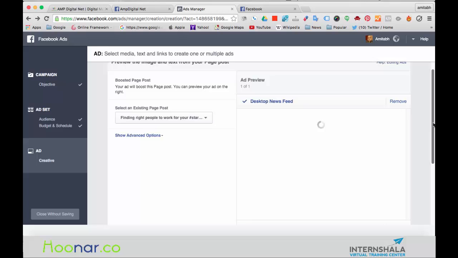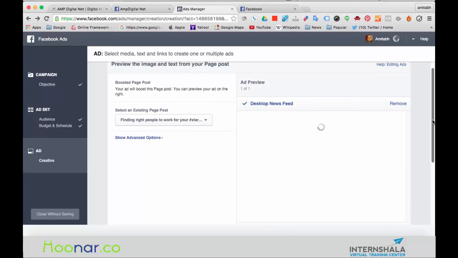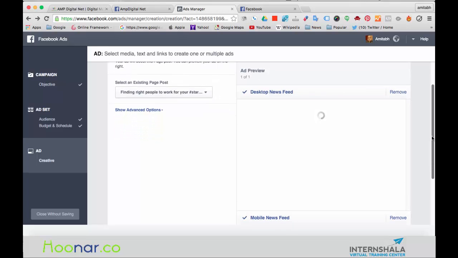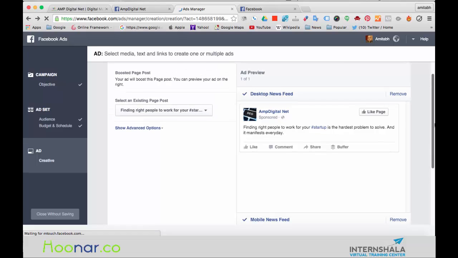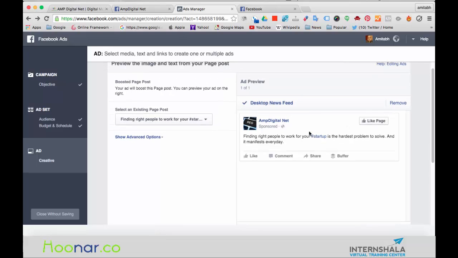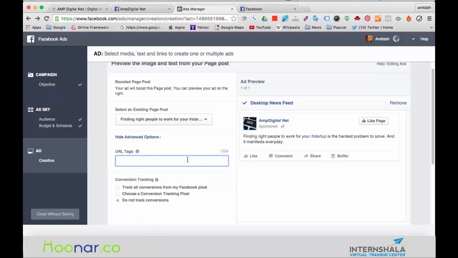And you can see that Facebook will create your ads on its own for you here, because my ad, which is the post, I had already created earlier. So Facebook is just showing me here, and I can make some changes, like I can use some tracking, etc.